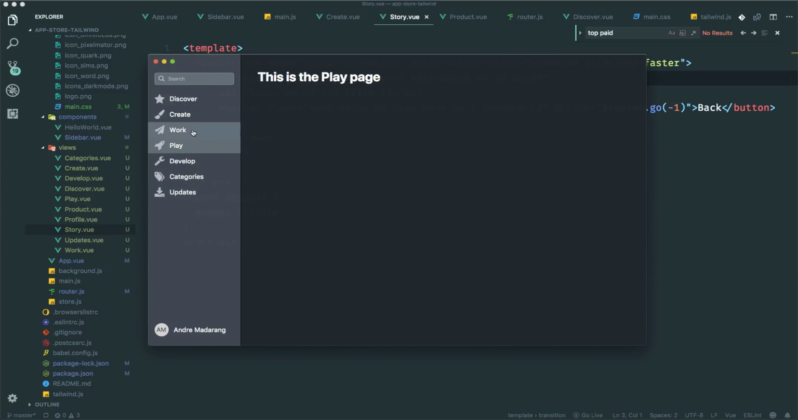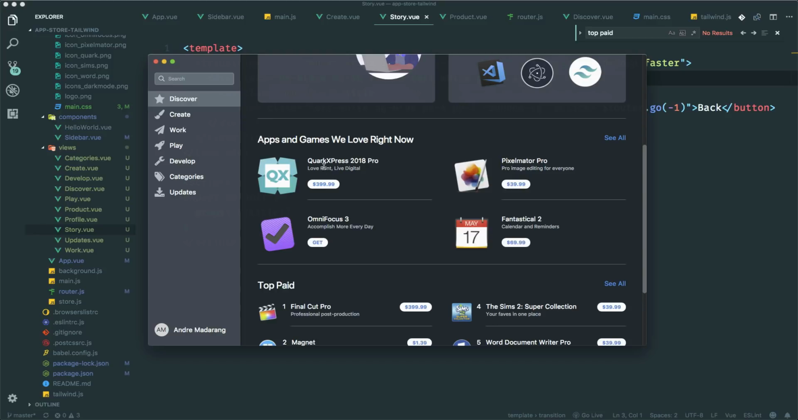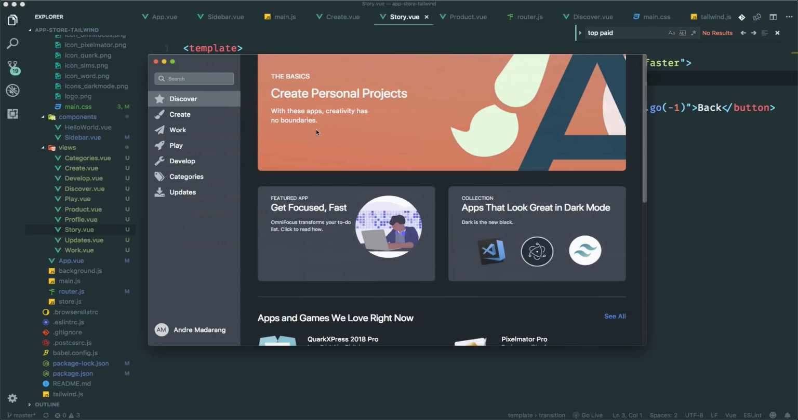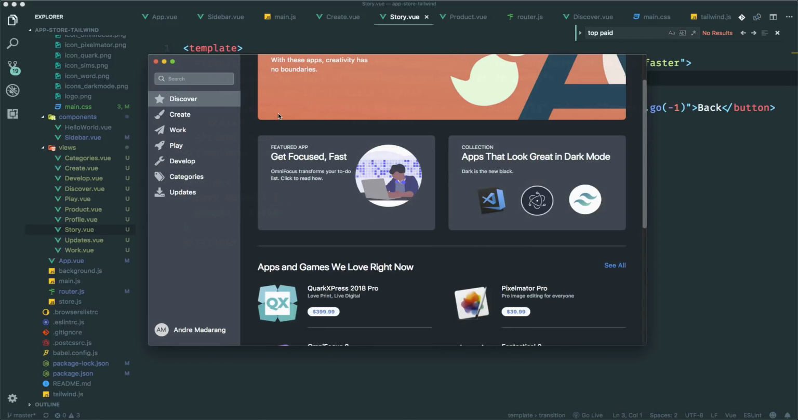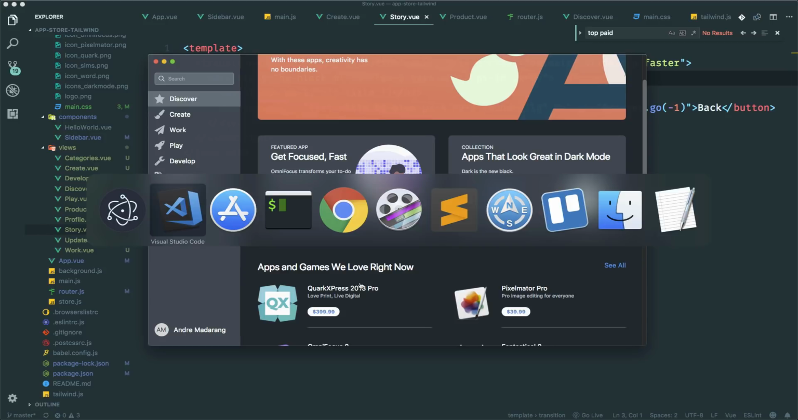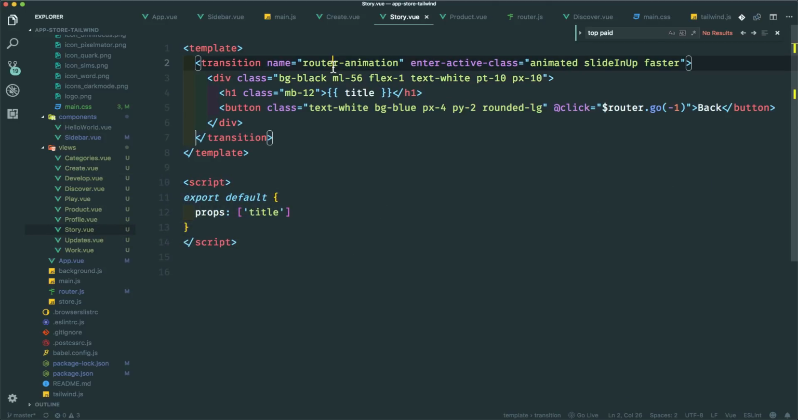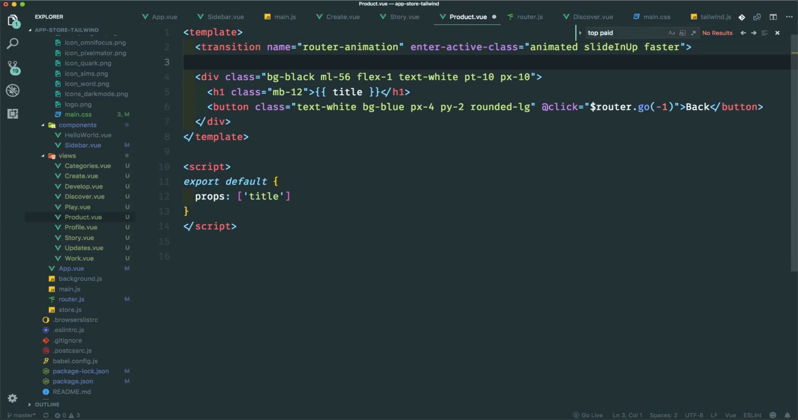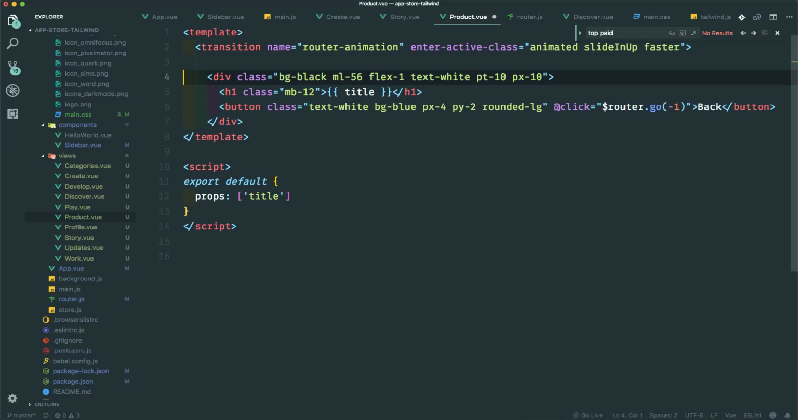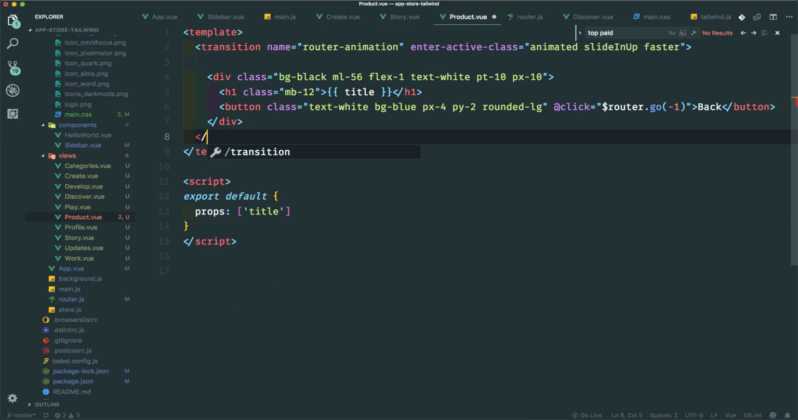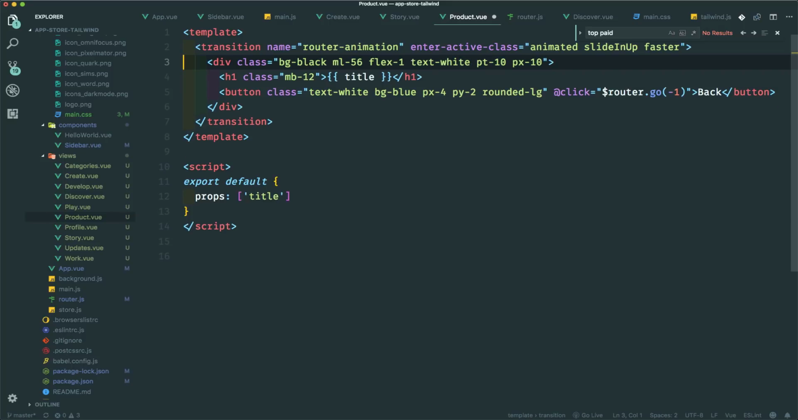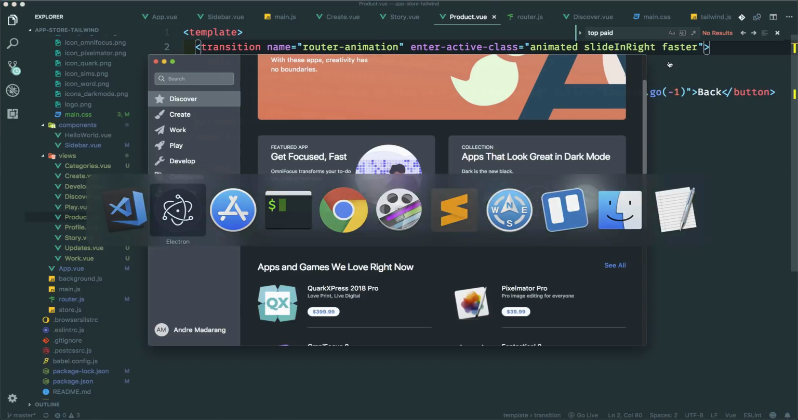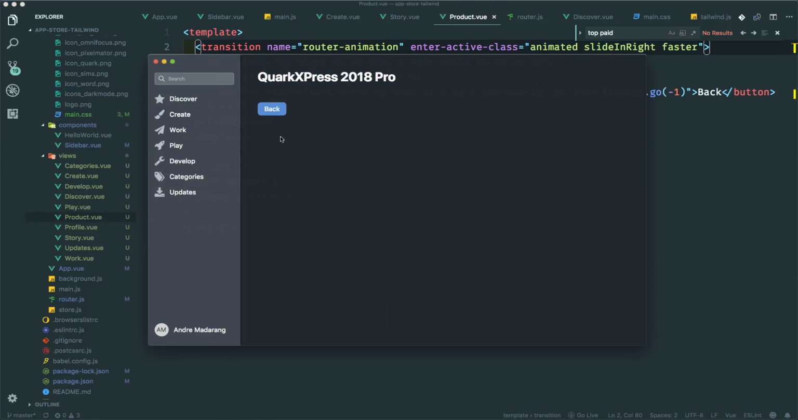Okay, so that one, no more transition. The products don't have a transition, cool, but the story does. Awesome. Okay, cool. And we can do the same thing for products. So in product.vue, just wrap this in another transition, and that one's going to be, I think, slide in right, I believe. So let's see if that works. There you go. Cool.